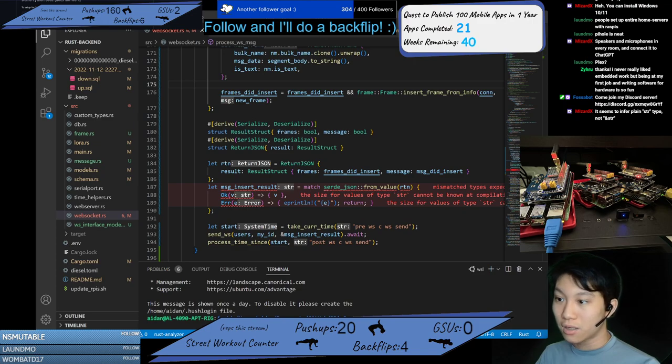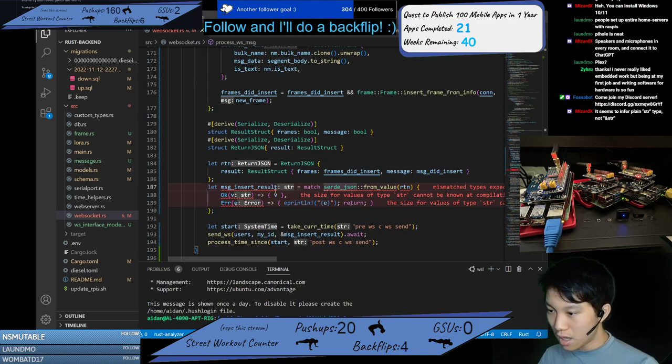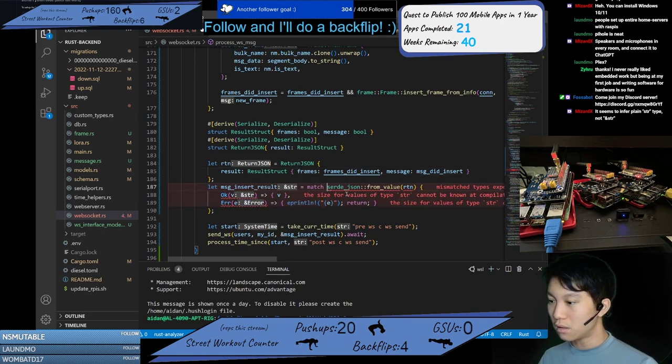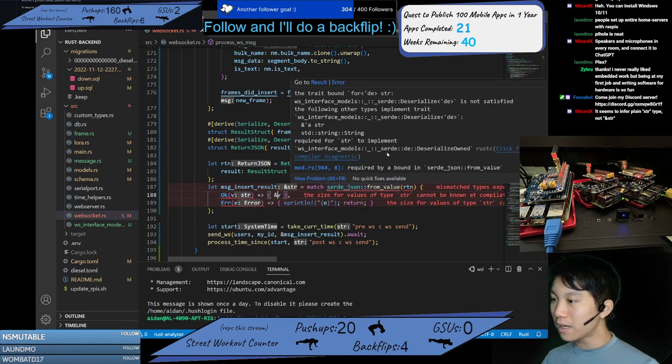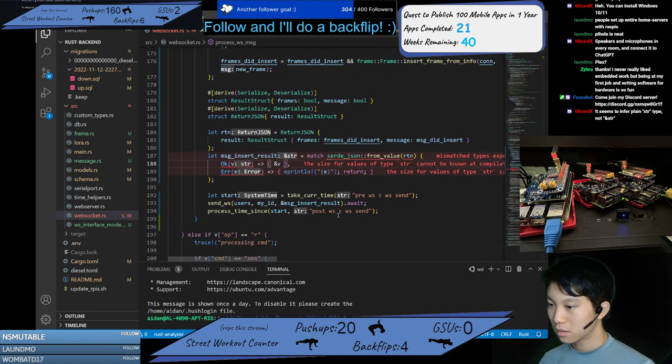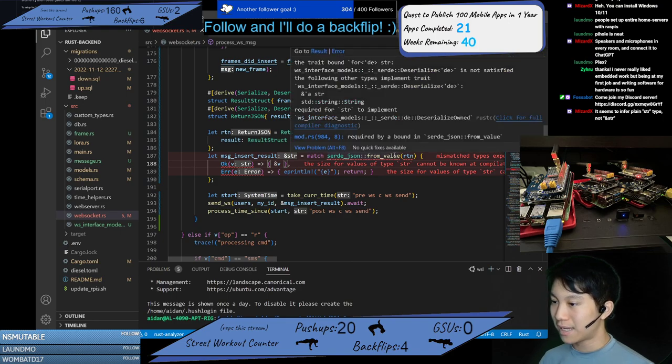It seems to infer plain STR type, not an STR. Oh. Can I just do this? No, that didn't work. No? What is the problem here? I don't understand. Please help. Why does this not work?